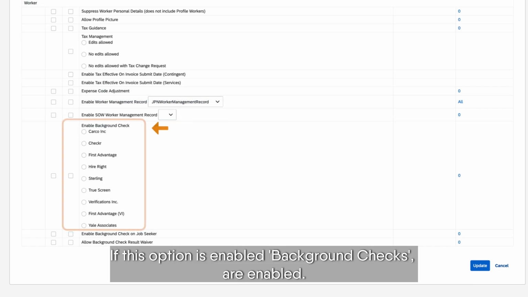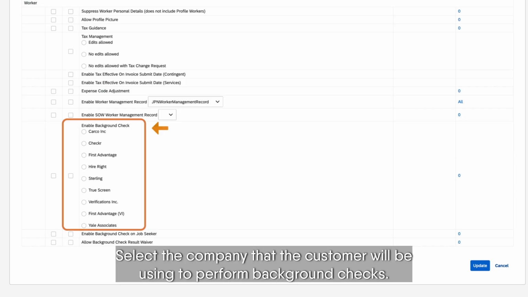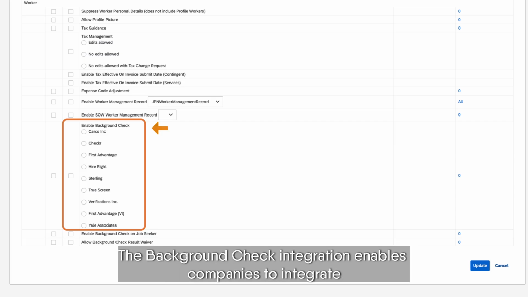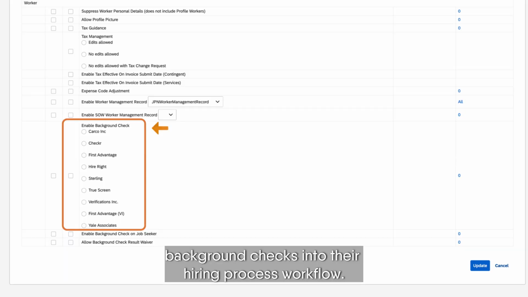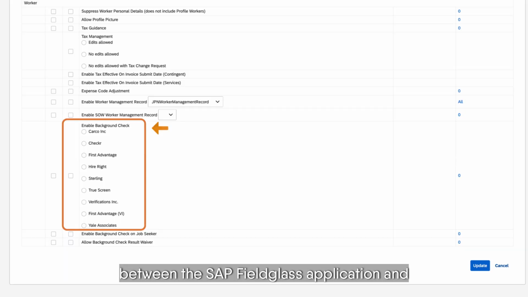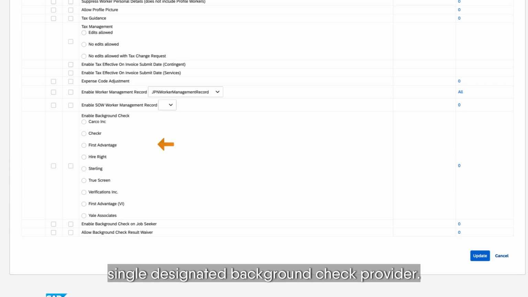If this option is enabled, background checks are enabled. Select the company that the customer will be using to perform background checks. The background check integration enables companies to integrate background checks into their hiring process workflow. This involves exchanging information between the SAP Fieldglass application and a designated background check provider. It's important to note that the background check integration can only be linked to a single designated background check provider.